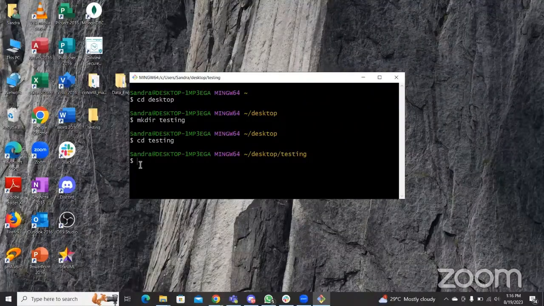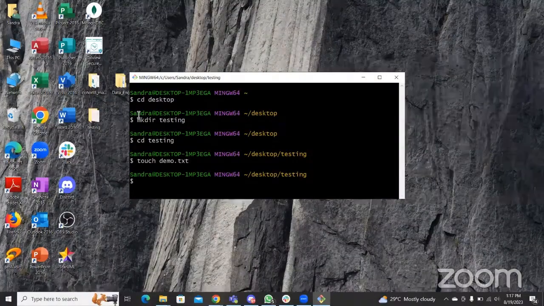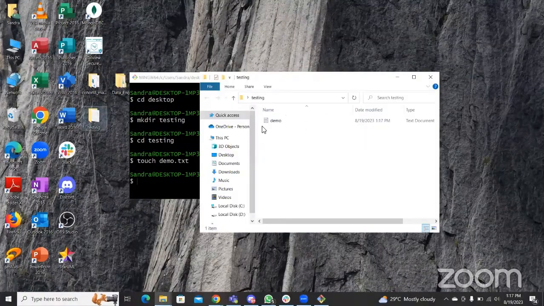Now, the first thing I want to do is to create a file, not a folder. And I want to create a file inside this folder. Now, to create a file, use the keyword touch. And I want to create a text file inside this texting folder. I'll call the text file demo.txt. Now the file is created. To confirm that this file is actually created, let's go back to my texting folder. As you can see, the folder is created. The file is created. That's demo.